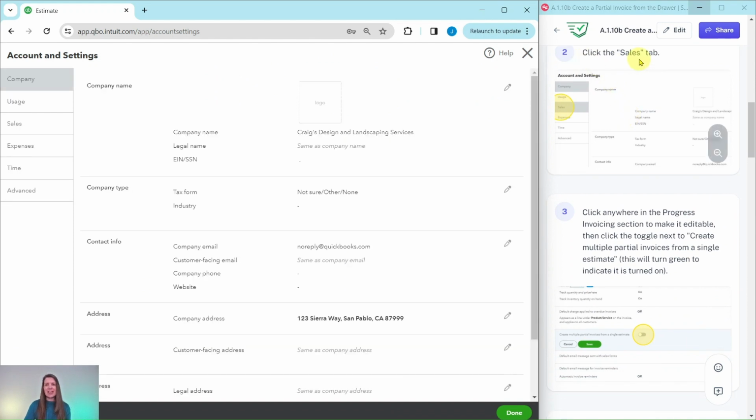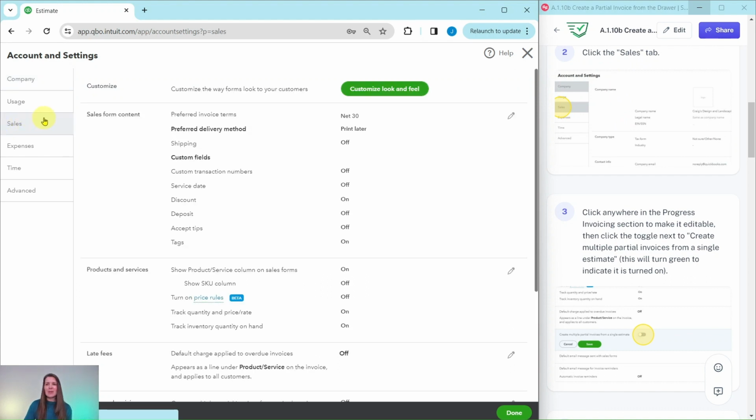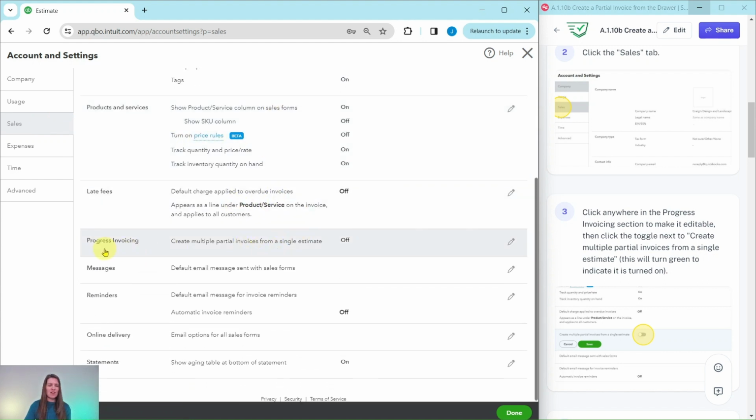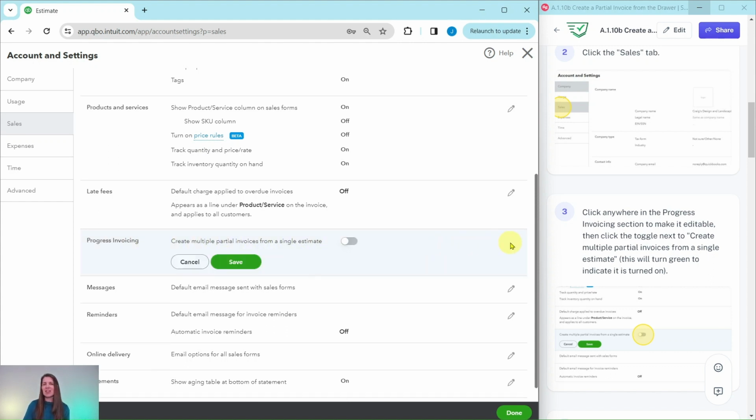Let's click on the sales tab that is over here on the left-hand side. And then we're going to scroll down until we find progress invoicing. It is the 1, 2, 3, 4, 5th section right here. Go ahead and click anywhere in this section to make it editable, or you could have clicked on the pencil icon. Either one is fine.